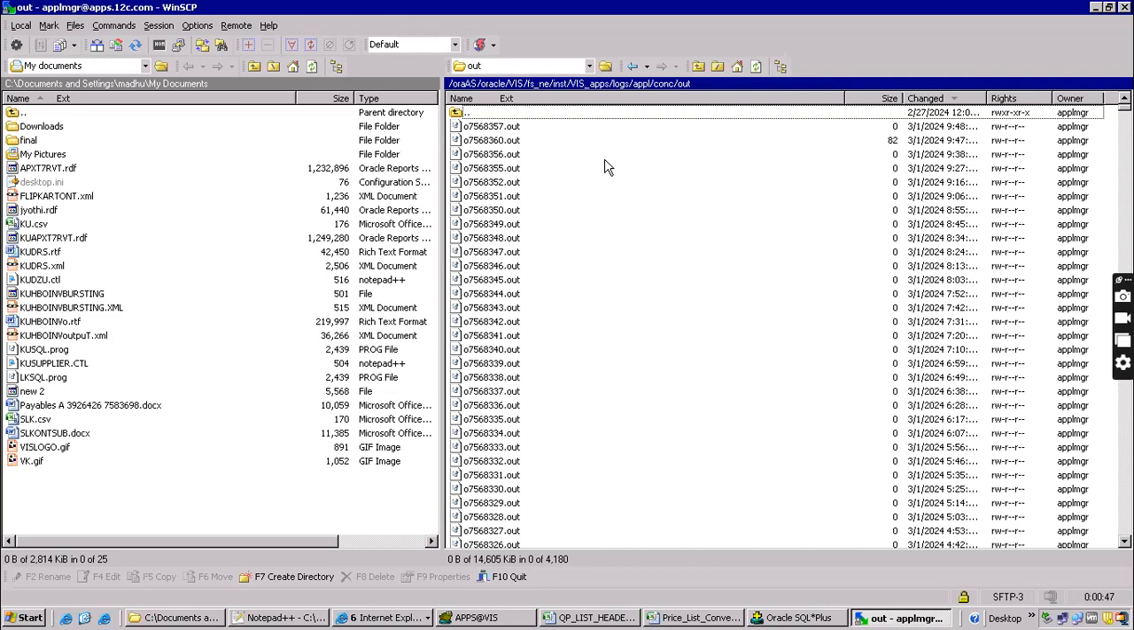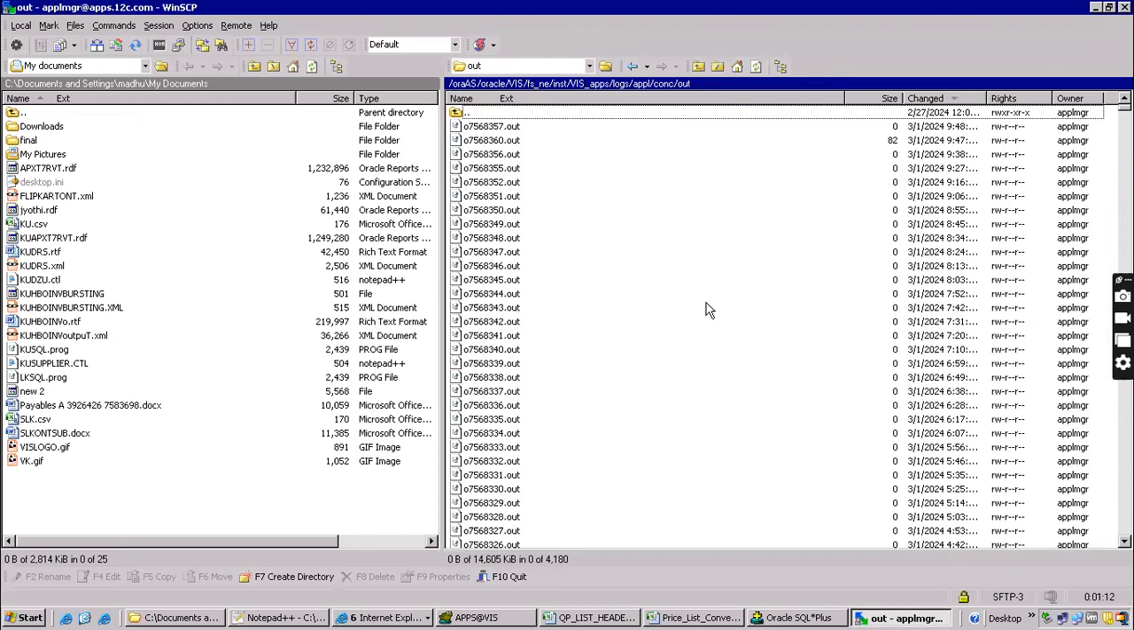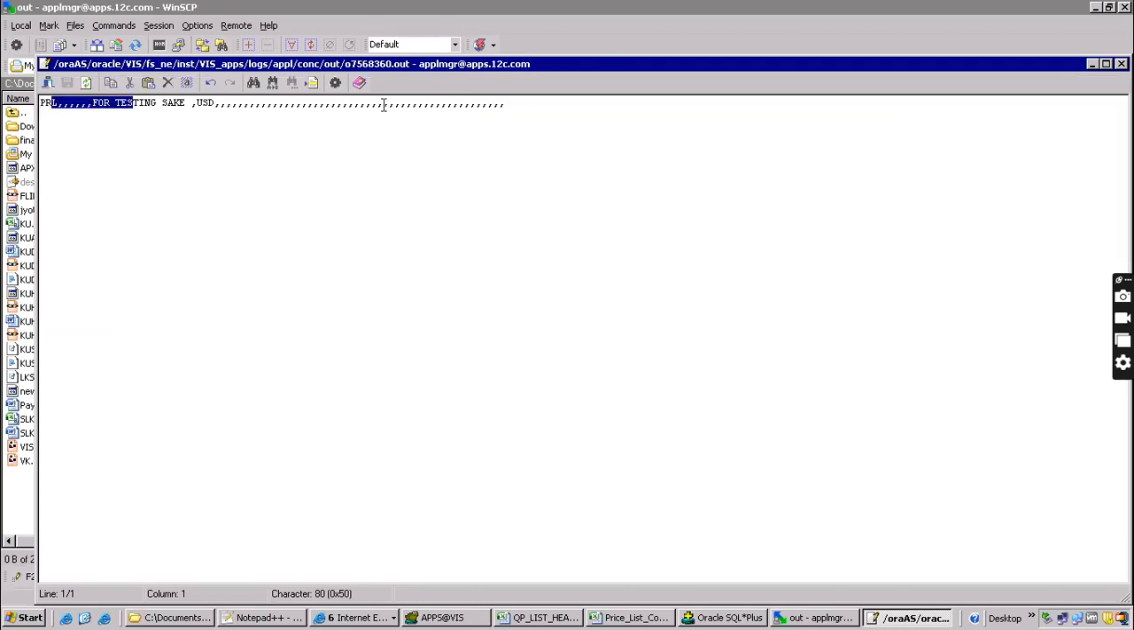If someone asks you in which directory we can find a bad file, you can use this: inst and FSNE. These two are enough. The entire path is not required. And check the file name. Your file name is 756-8360. Check. Yeah, this is the one. Click on this. This is the error record.